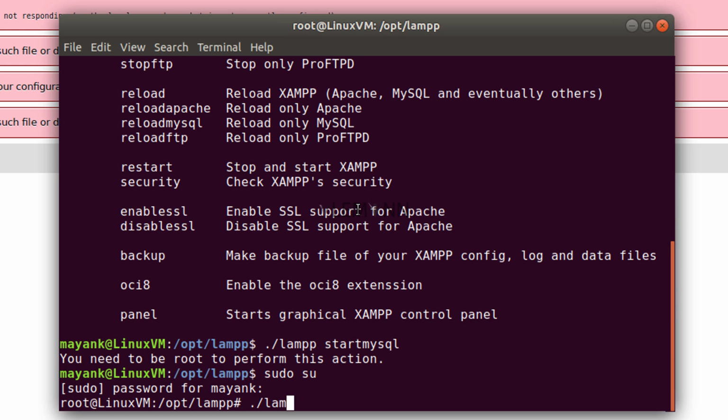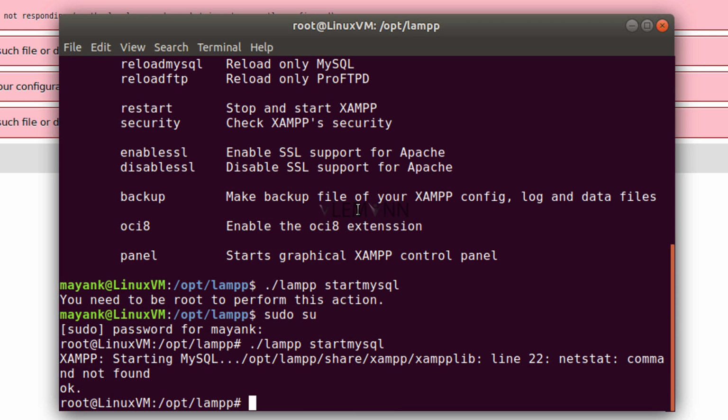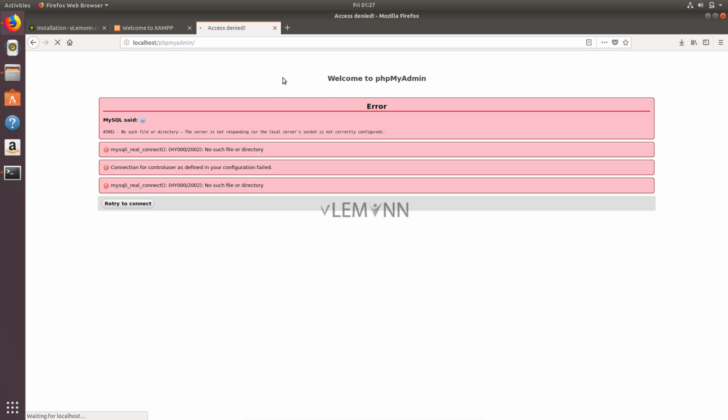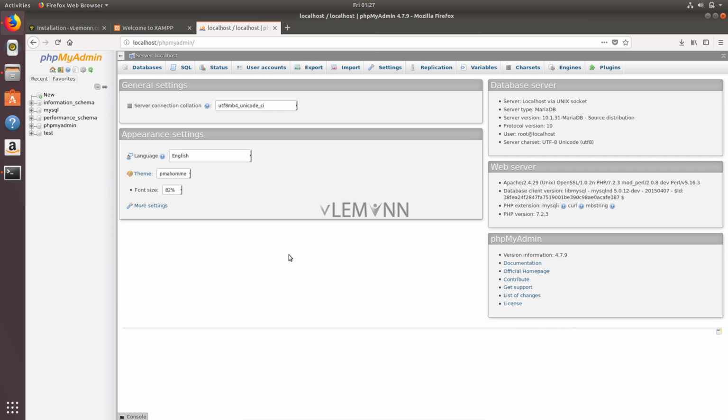And now I'm going to type lamp, then start MySQL. That's it. Our MySQL services are started successfully. Let me refresh this page one more time. And this is our phpMyAdmin.